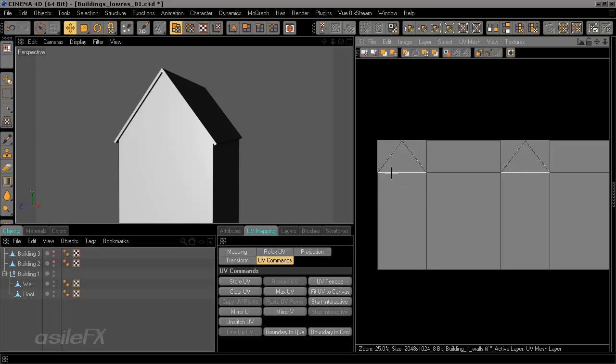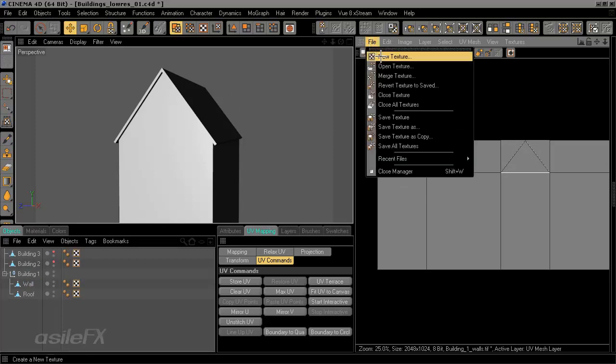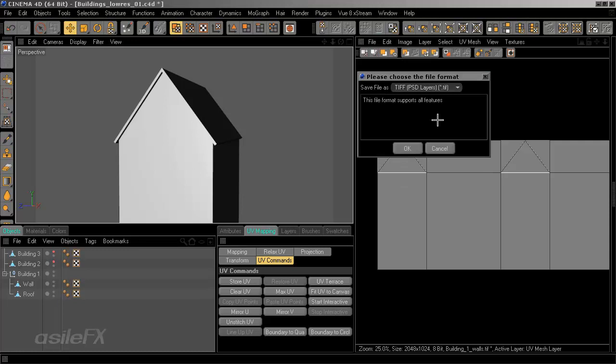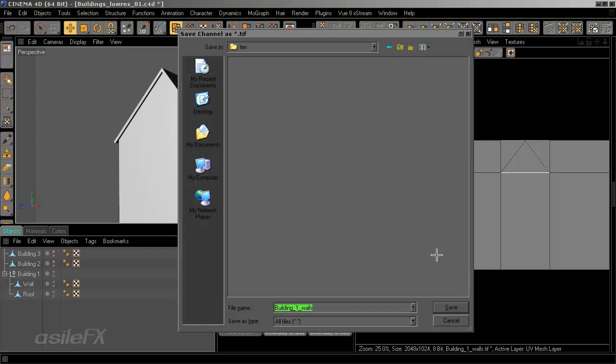And then once that layer is set up, we can just go ahead and save the texture. I'm going to be using a TIFF file, PSD layers, and this way we'll be able to have every single layer as part of one TIFF file. So all the different maps, color, diffusion, and normal. With the distant buildings, we may not really even need a bump map, depending on the detail of the normal. So then we can go ahead and just click OK and save that out. And we'll just have that with the name building 1 walls.